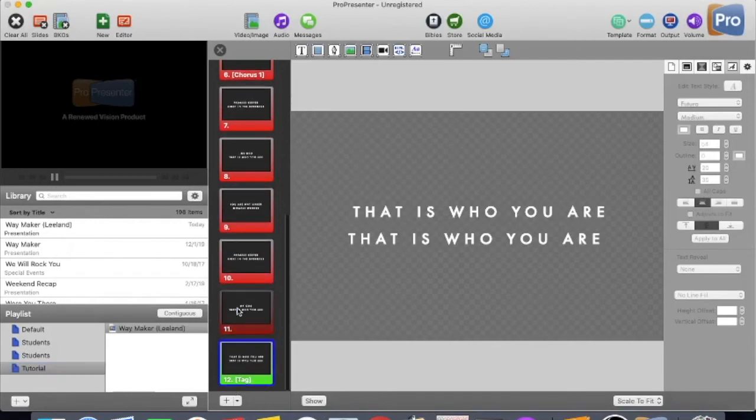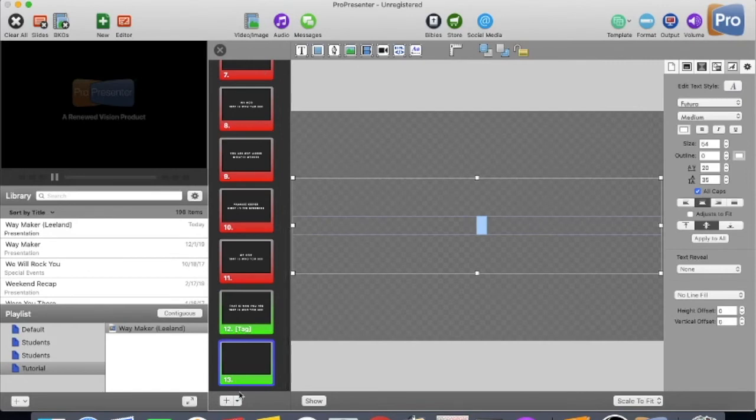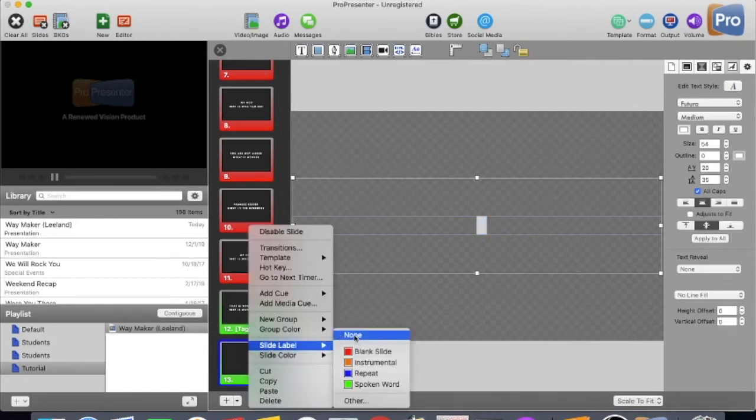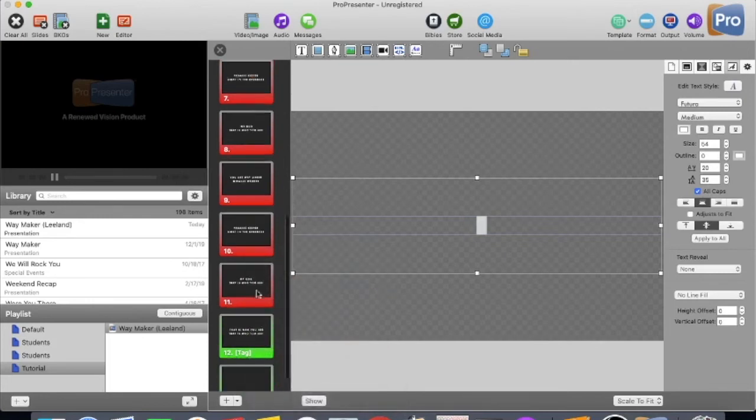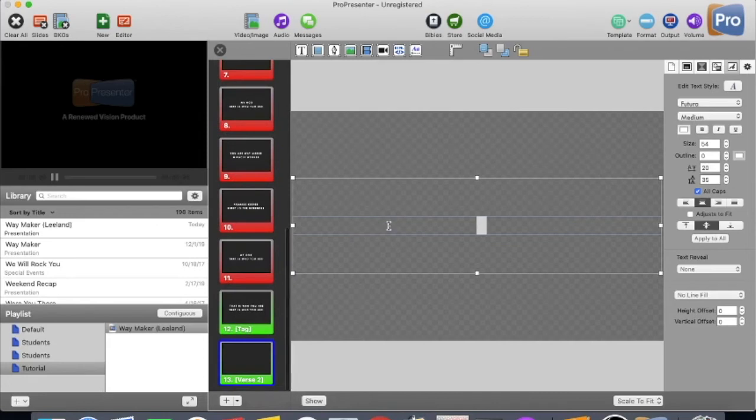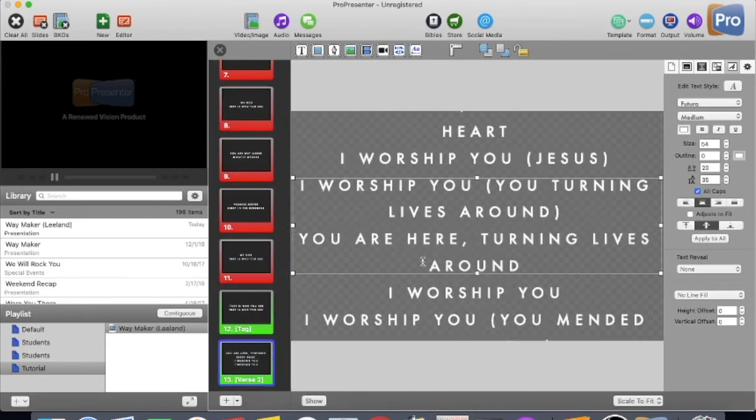So that is who you are. There's a tag there. And then what is this? This will be verse 2. So you want to press in a slide, which is just that button there. New group. And what is this? Sorry, I'm about to sneeze. Verse 2, right? Yeah, verse 2. And this could be very hairy. Oh, it's not that bad.